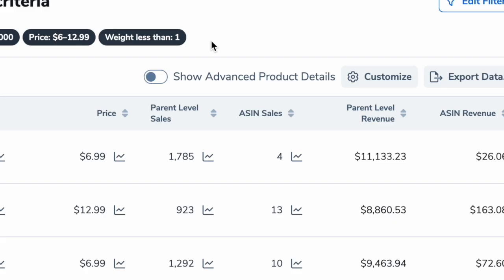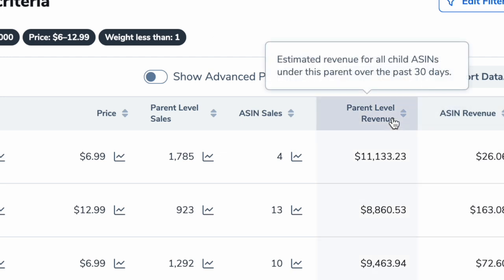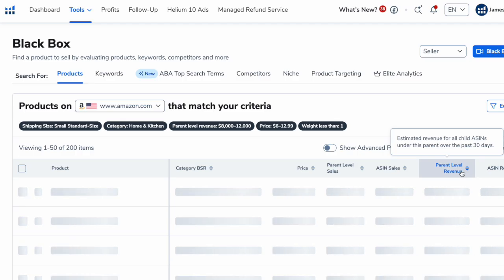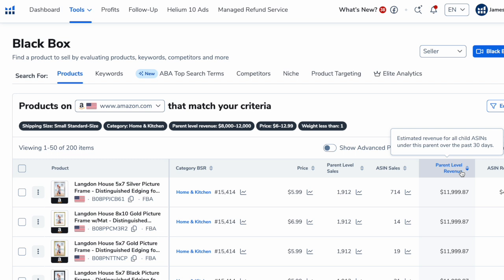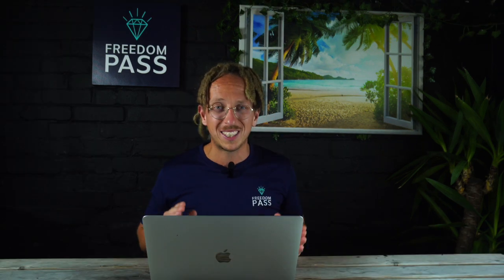So now I will click on parent level revenue, and this will now sort the search results in order of who is making the most revenue per month, as we want to be looking at the top of our price range to begin with, and then we work our way down, as obviously the top end of the price range is making the most money, and that was the parameters we set. So we'll start with the best opportunities and work our way down to the lower opportunities.